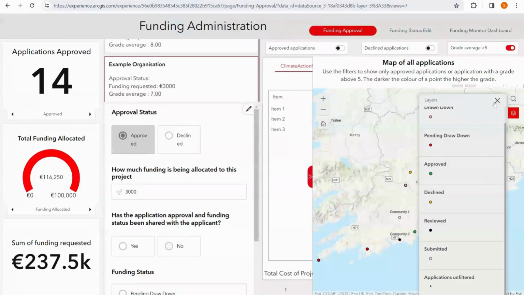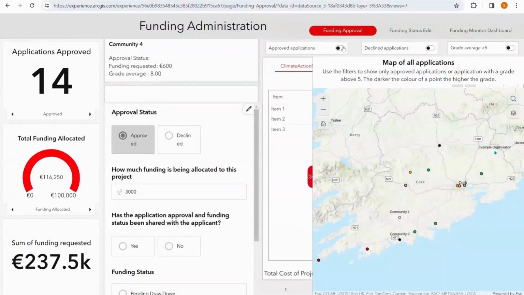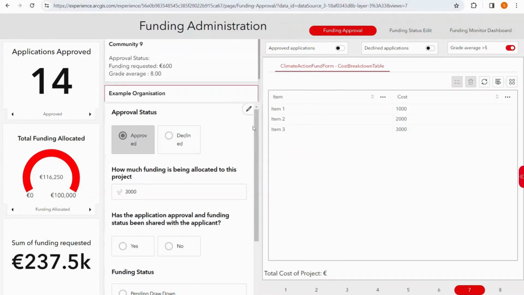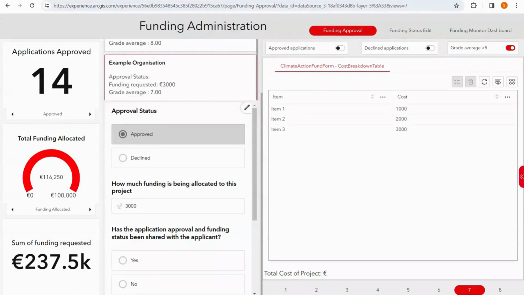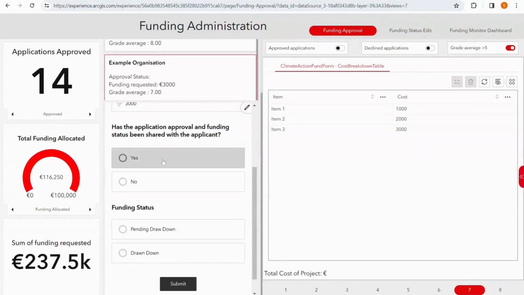At the top, I can filter this page to see only approved applications, declined applications, or applications with a grade above 5. This is useful if you would like to disqualify any application with a grade below a certain number. Now I am ready to approve my example organization, set the funding to be allocated to the project, set the communication status and the funding status.